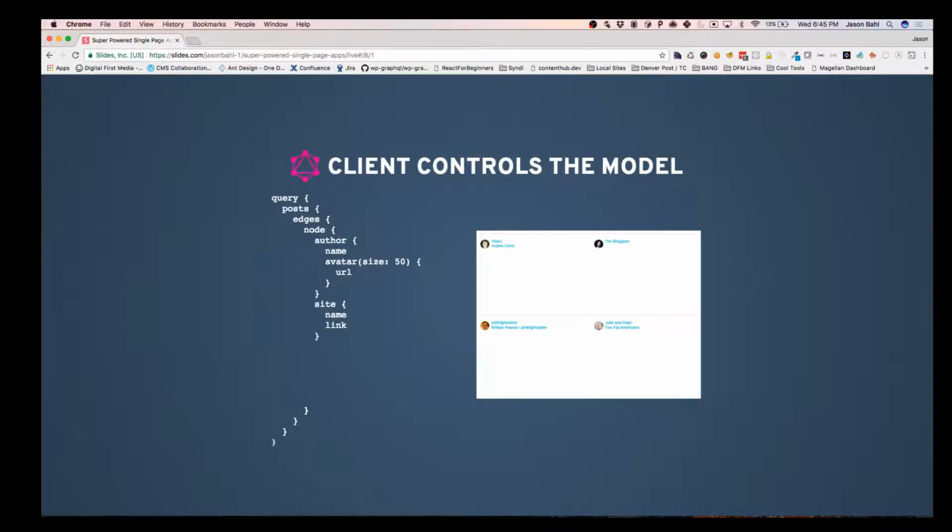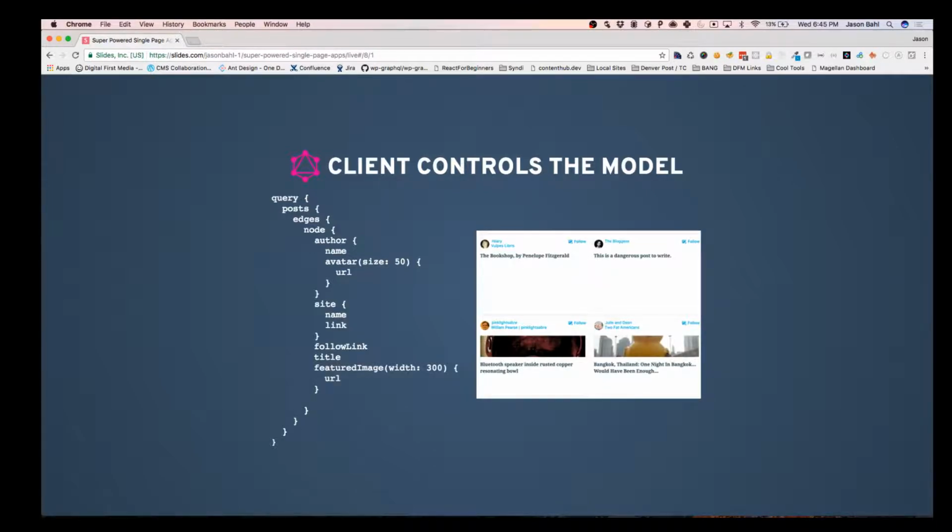We could then ask for the site, and in this case we need the name of the site and the link to the site. So we can ask for that data. We would potentially need the follow link so that we could add the link in the top corner of each of the items. We would need the title to output the title. We would then need a featured image. Let's say we want it to be width 300 and we need the URL for it. And then we would need the excerpt for the post. So in one request, we can get all this data to build this out.